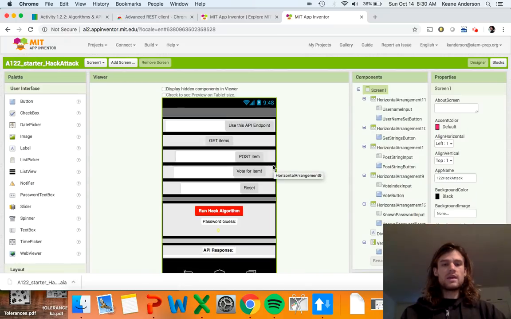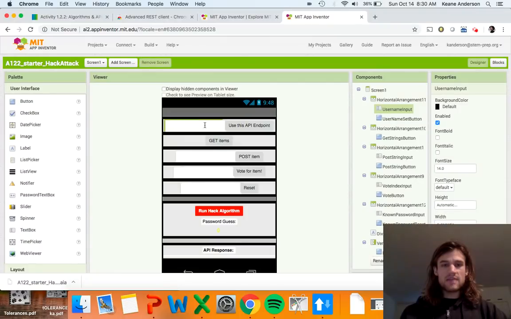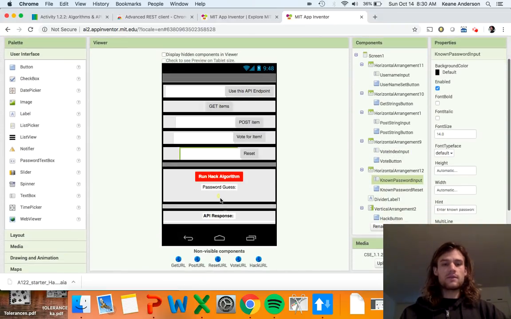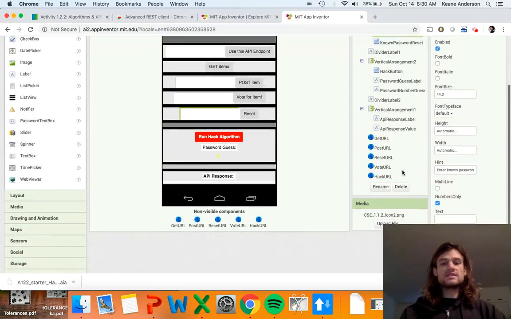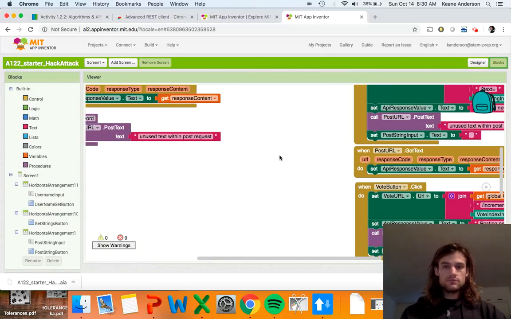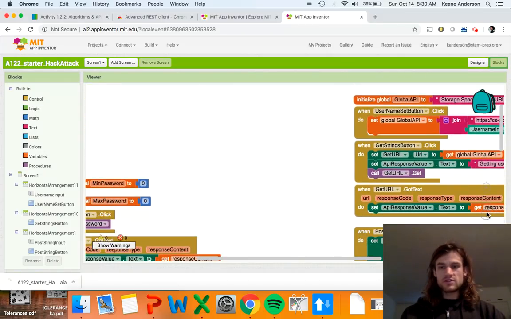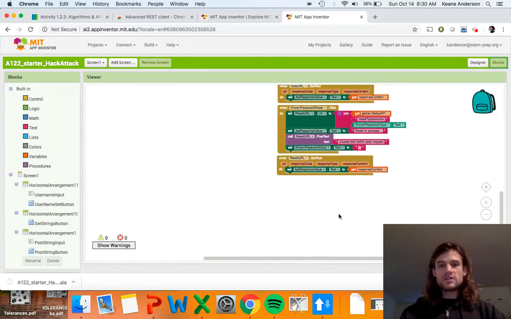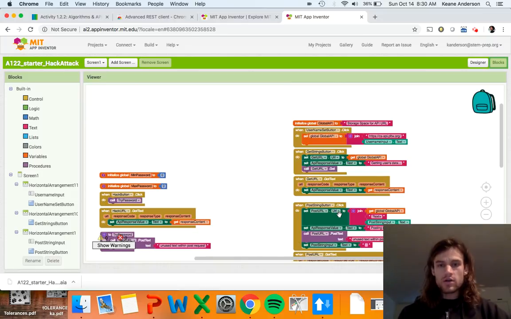And here we go. So use this API endpoint: get items, post items, vote for item or like item, and reset right there. Okay. So you can kind of check out the designer view, and you can also go over here to the blocks. Now let's zoom out just a little bit. You can kind of see that most of the things on the right here are things that we've just been doing through our advanced REST client right here.